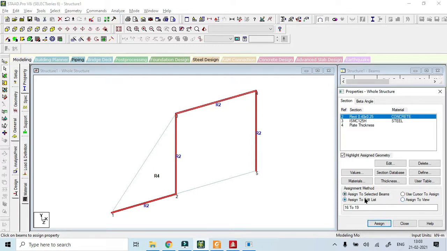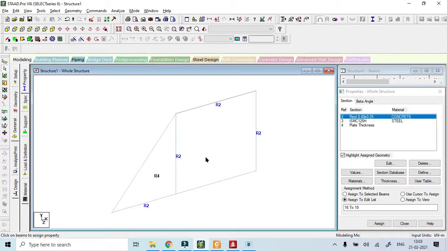Now there is an option called assign to edit list. Before I go to assign to edit list, I told you that all the corresponding members as well as elements are numbered. Plates are numbered. For example, if you want to view, you can see the node numbers are visible. I'll turn off the node numbers with Shift N. Shift B, and you see the corresponding beam numbers are indicated here. So 16 R2, 17, 18, 19. Earlier it was different, but when I click the property section, it changes to this format. So 17 double colon, then R2.